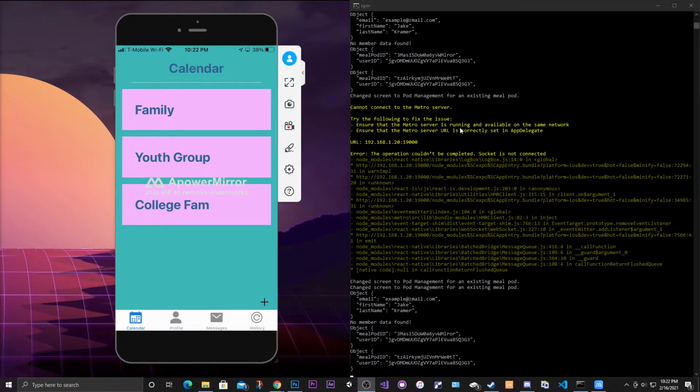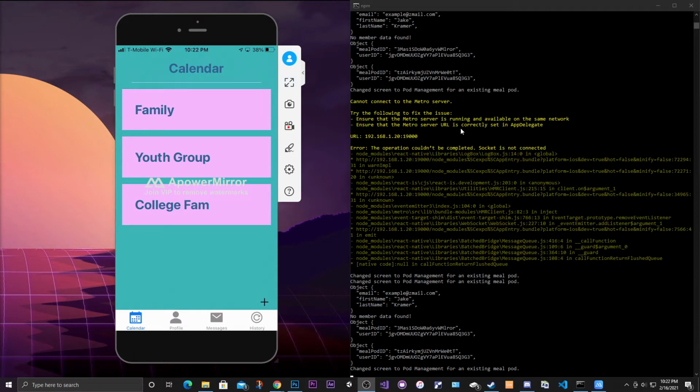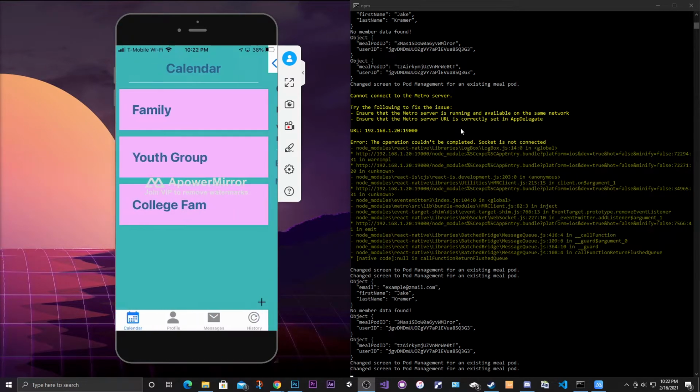And here we are, it navigated us to the calendar screen. Now we have a list of meal pods on our calendar: family, youth group, and college fam. If I go ahead and click into any of these, it will take you to the management screen for that particular meal pod, with some extra buttons in the future for editing the pod and managing its members, and a save button to navigate back. That is hard-coded for all of these buttons, but I plan to update that in the future.